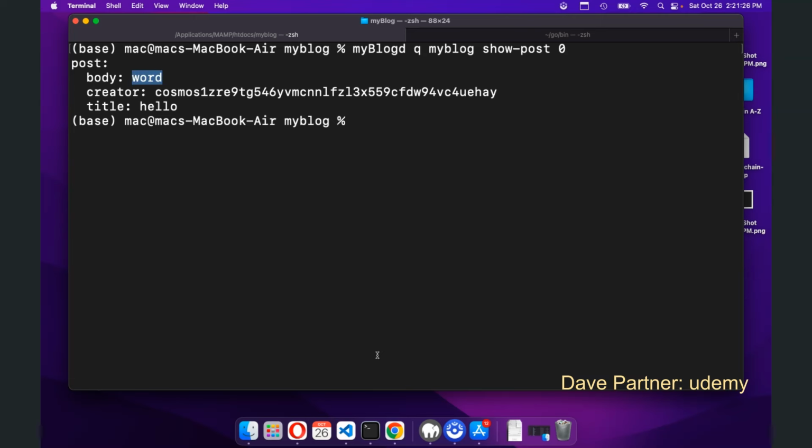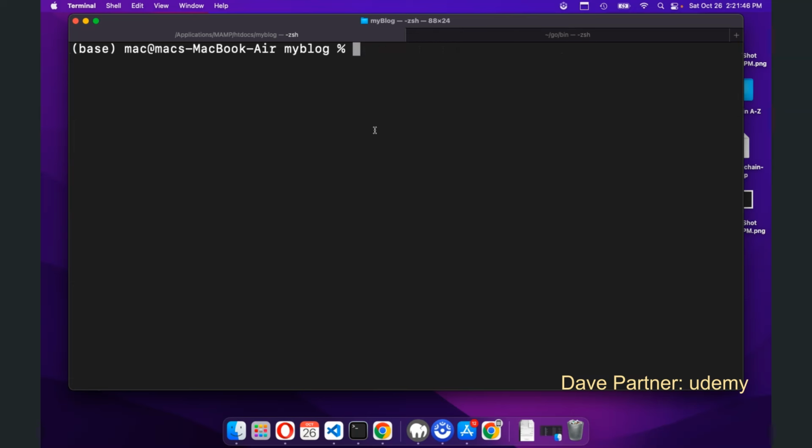You see, this is post 0, the very first post, and you can see it has a body and the title is hello. So that's relatively it. So we can actually update this post just from the command line. We can say blog, let me clear this, myblogd tx myblog update post.